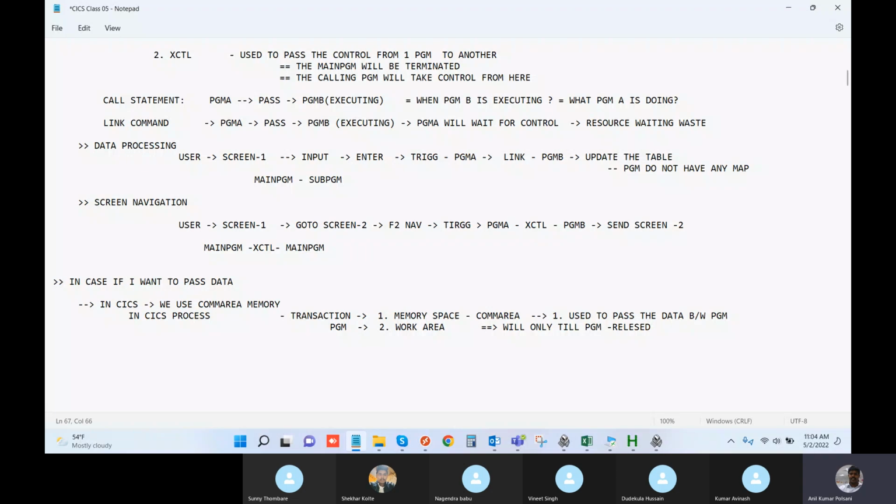Generally, after sending the map, we release. So each time you are releasing, this area will be deleted. But unless the transaction is completed, the COM area space will still be there. So if you want to pass the data between the programs, you need to use COM area, not the work area. The difference is like this: call subprogram using number one, number two, and total. This is what we call the work area concept, where you are moving the data through variables directly.